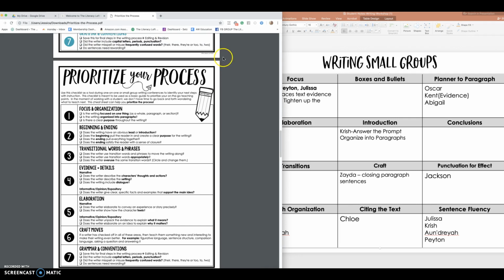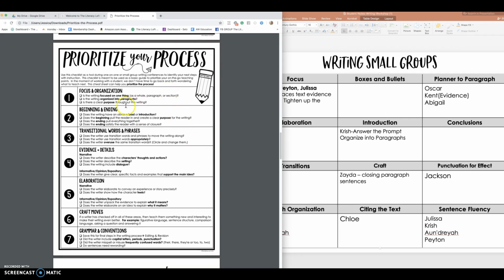So this sheet is just a way to step it out. What are you going to focus on first when you sit down with that student, or students, which I'm going to talk about in just a second? Definitely focus and organization is the first thing that I would address. If you don't see your student using paragraphs, or you can't even tell what their writing is mostly about, I would start there. That's the most important place to start: focus and organization.